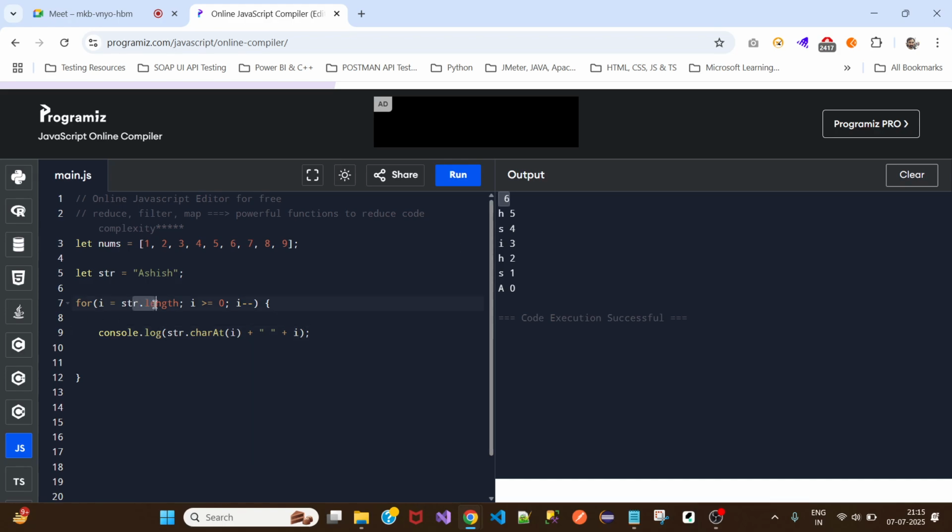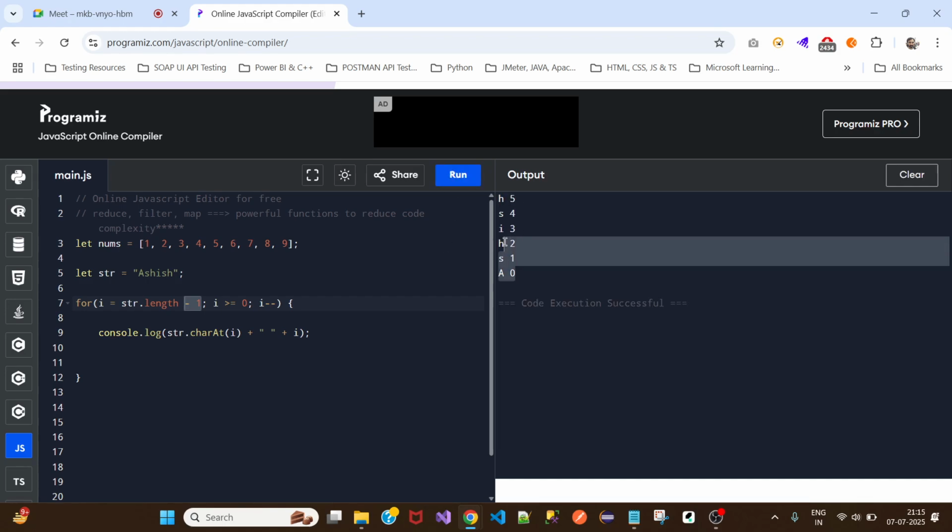Because here we are using i equal to length, but i should never be equal to length. It should always be length minus 1. Why? Because we are starting at the fifth index, not the sixth number of the length. That is the reason we should always say -1. Now when you print it, it prints correctly. Got it?